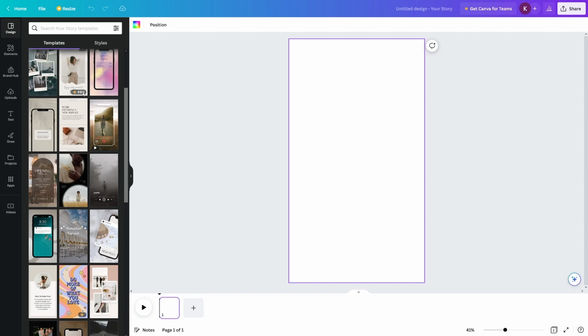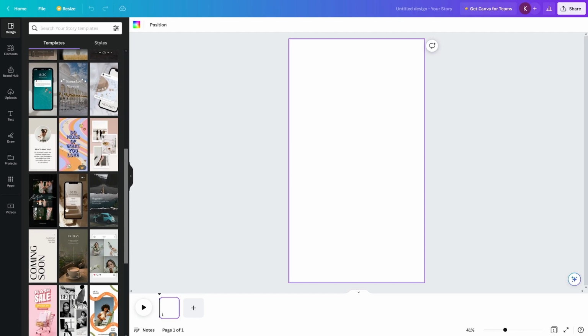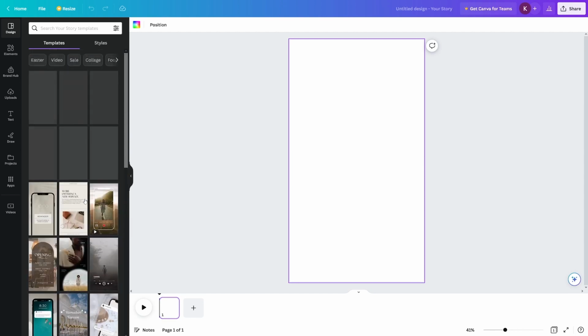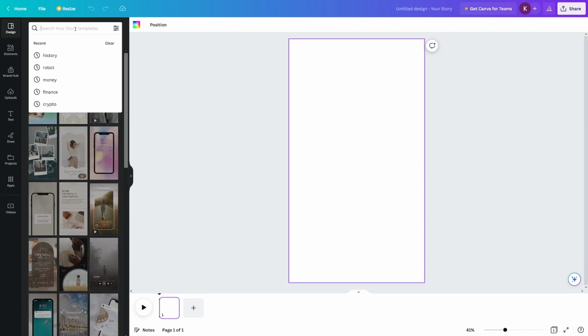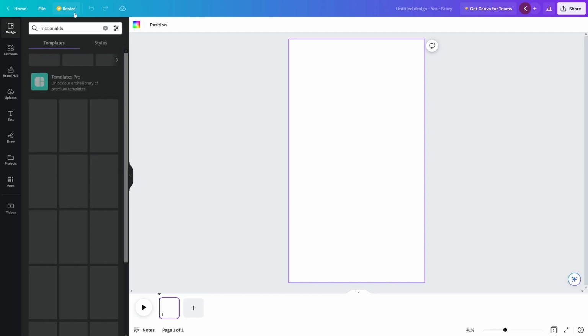If it has a crown next to it, just try to avoid it, because for these you have to pay. So you can just find the ones which are for free. If it doesn't have any crown, it is for free. So now you can just search for the templates. You can search for something like burgers or maybe McDonald's. Let me actually try with McDonald's, maybe I'll get something in here.